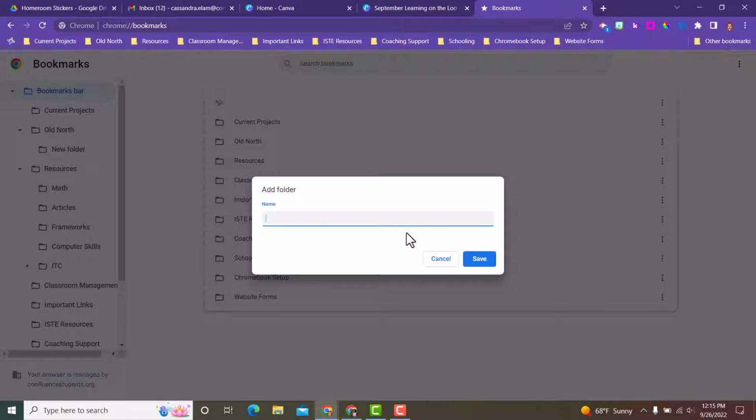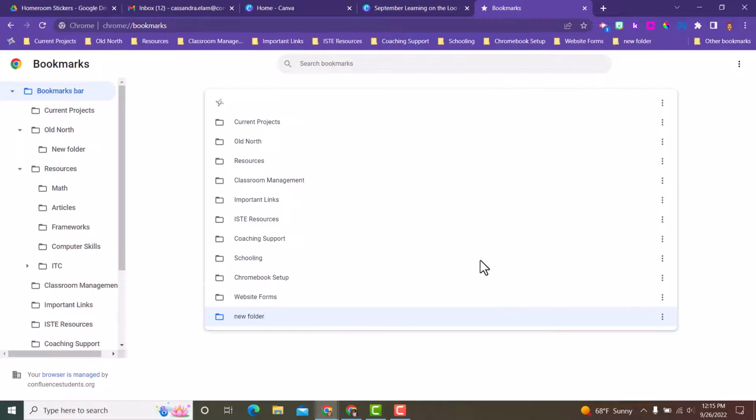So let's go ahead and do that. New folder and save. And so there is my new folder. It appears on my bookmarks bar. Now in order to be able to move things to that new folder, I have a couple of different ways that I can do that.